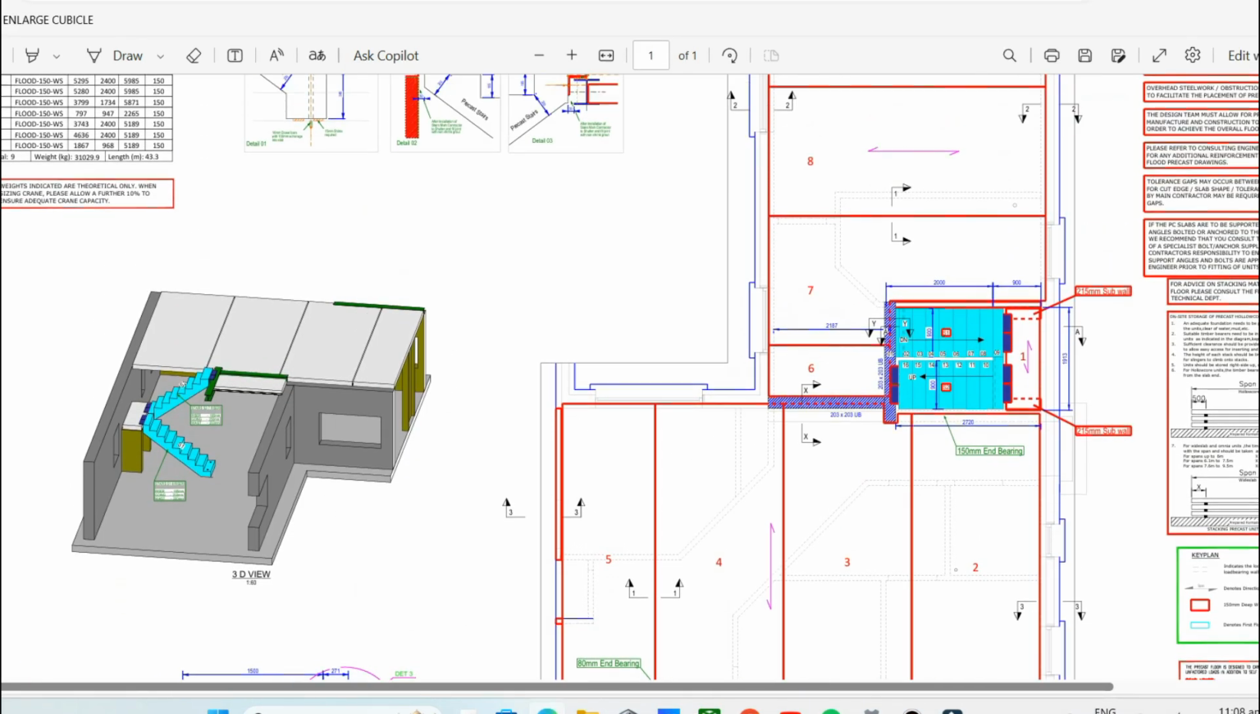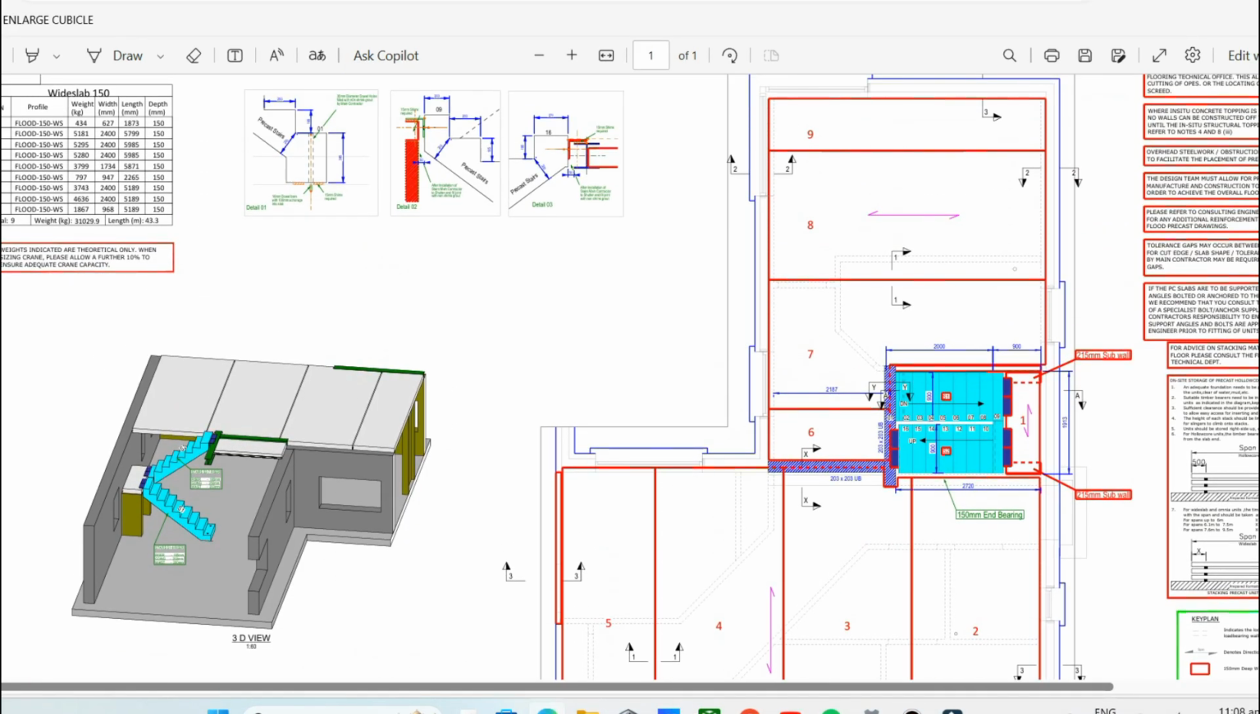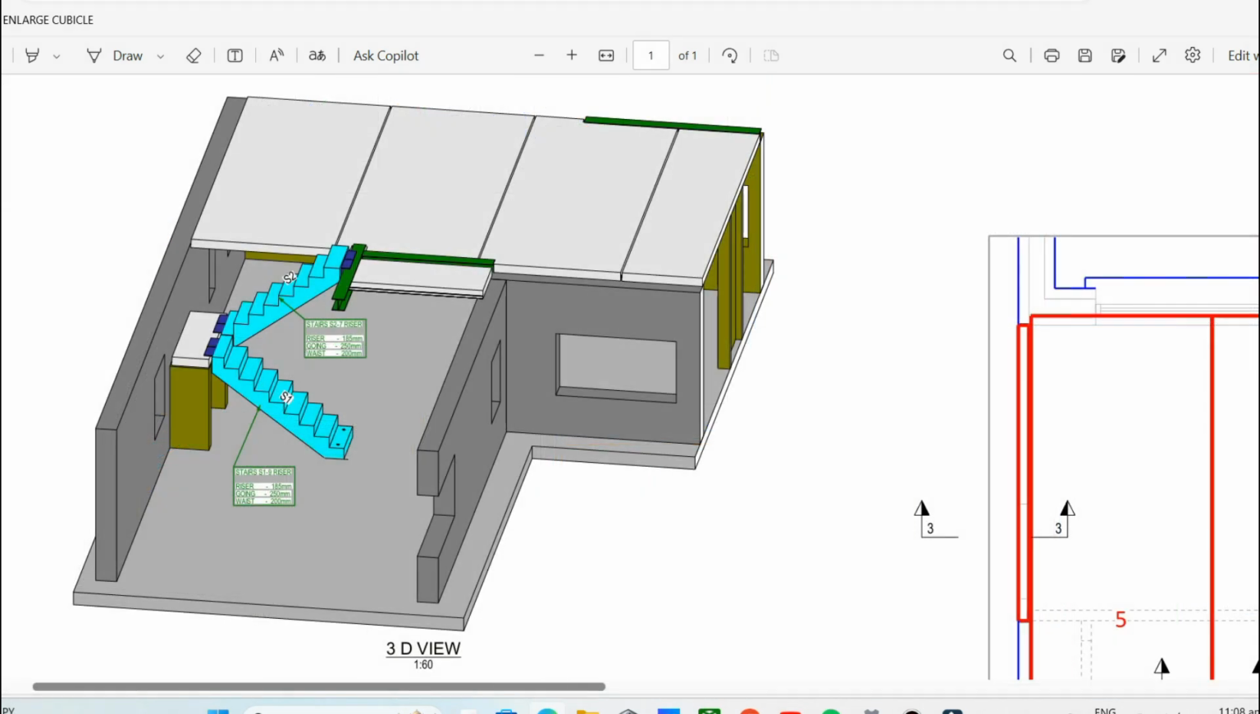Here is a typical concrete floor. And here you can see the slab arrangements and where the concrete manufacturer would require steel. We would work out the sizes and mark them up on the drawings.